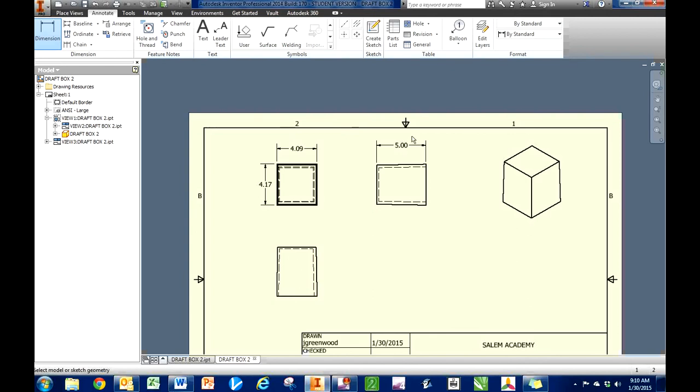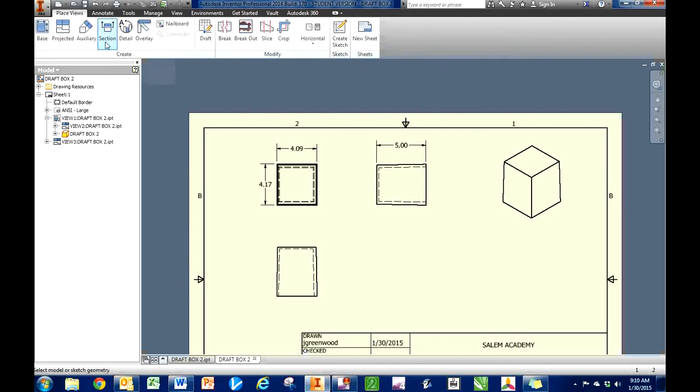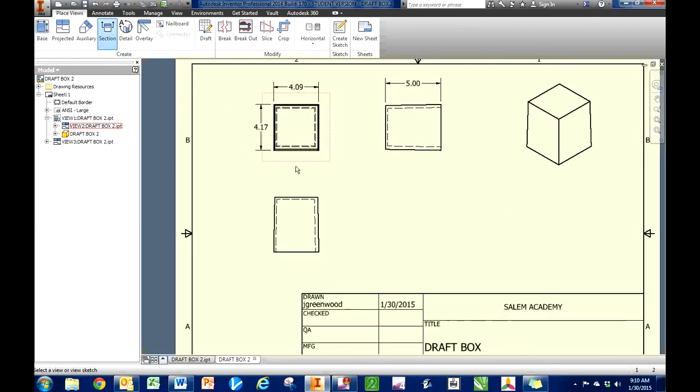Now, the issue with the views that I have here is that they don't show the inside of the box. It doesn't show what the inside of the box looks like. So what we're going to do is go back to place views, and there's this thing called section. I'm going to hit section, and then what I can do is this.